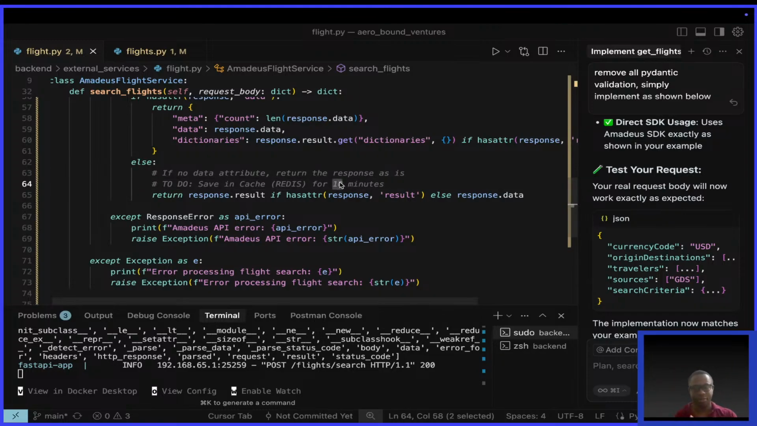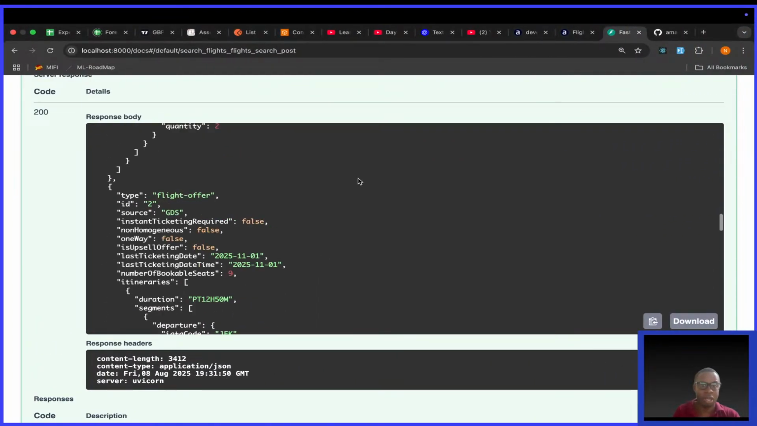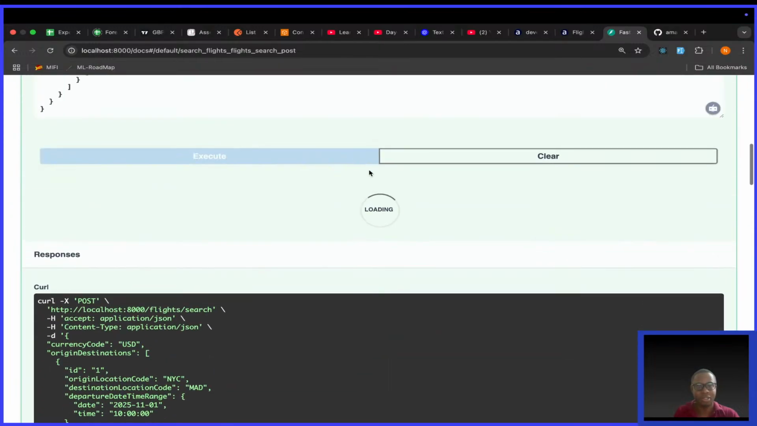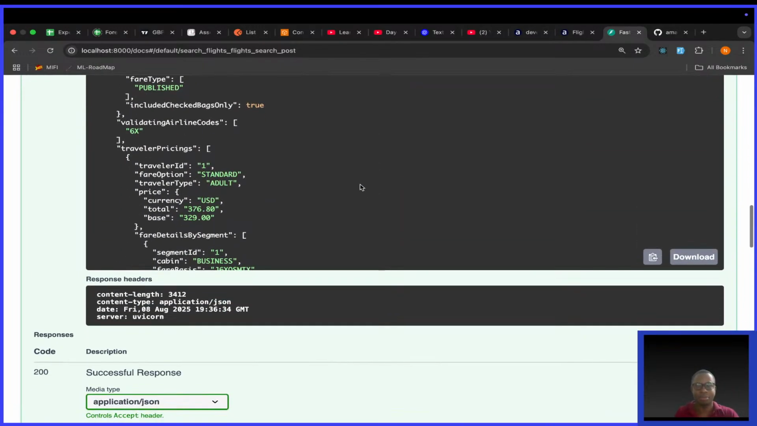It will even help on saving the API costs, because Amadeus charges you every time you hit the endpoint. Then maybe one more check to make sure that it was not a fluke, you're not just lucky. Say execute. It's taking some time. Boom, and there we are.